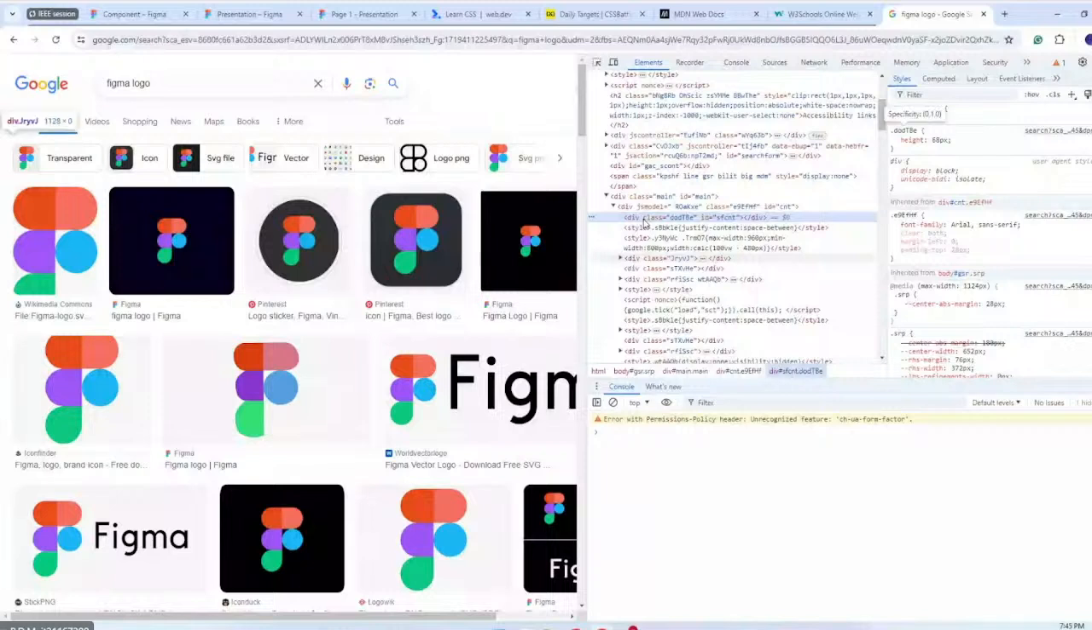All right, let's talk about HTML. As I said before, HTML is basically the structure of your web application.